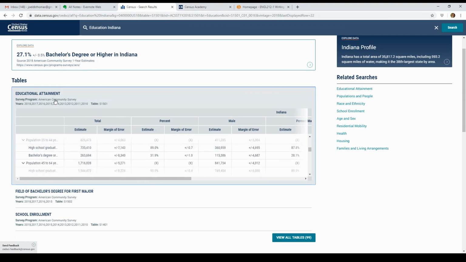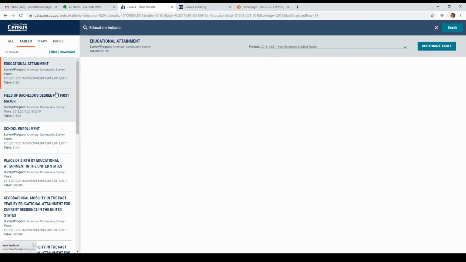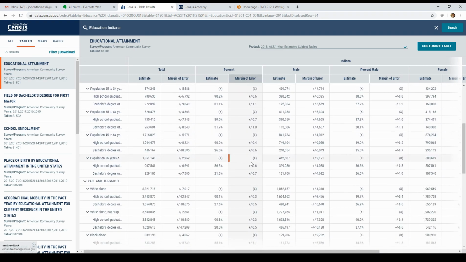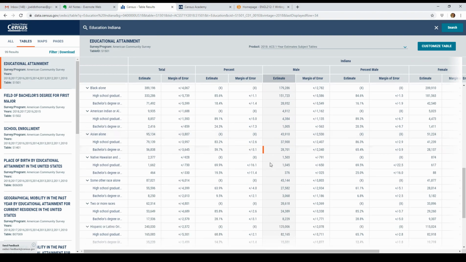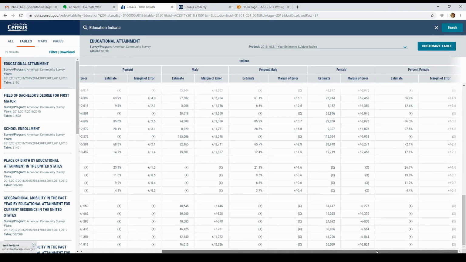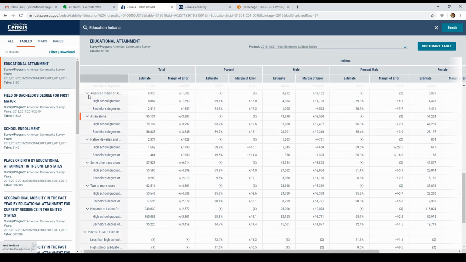And look through here. And you can click on this table to actually go see it in a bigger way. And again, it's going to give us a lot more information and break it down into different demographic categories.